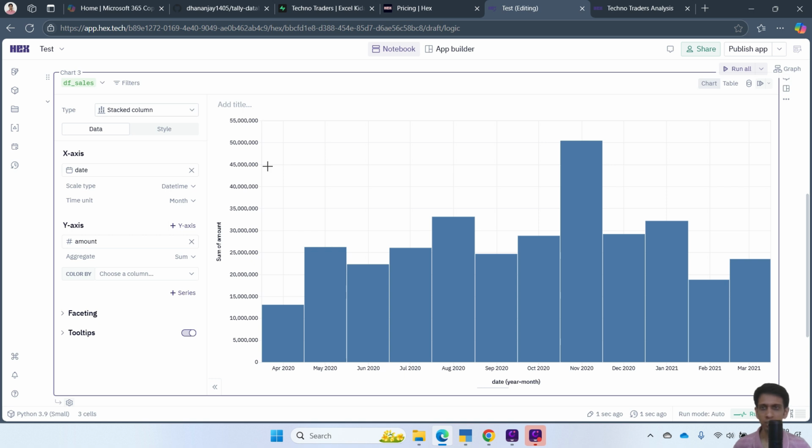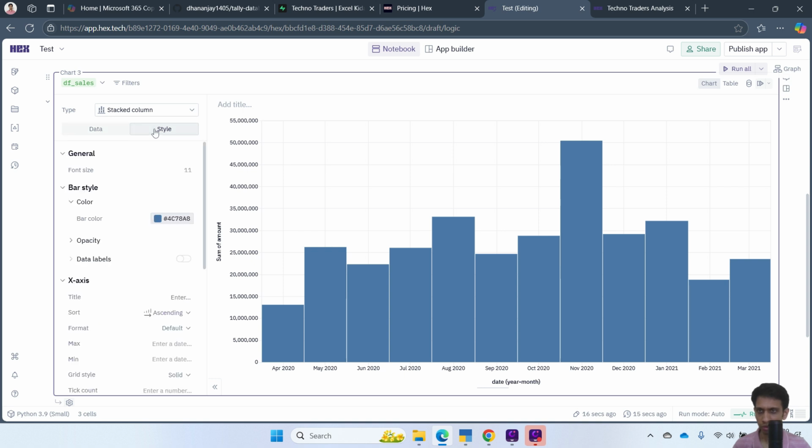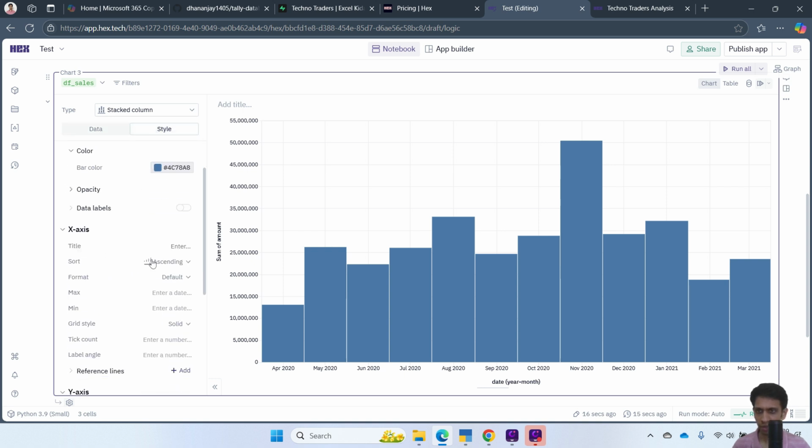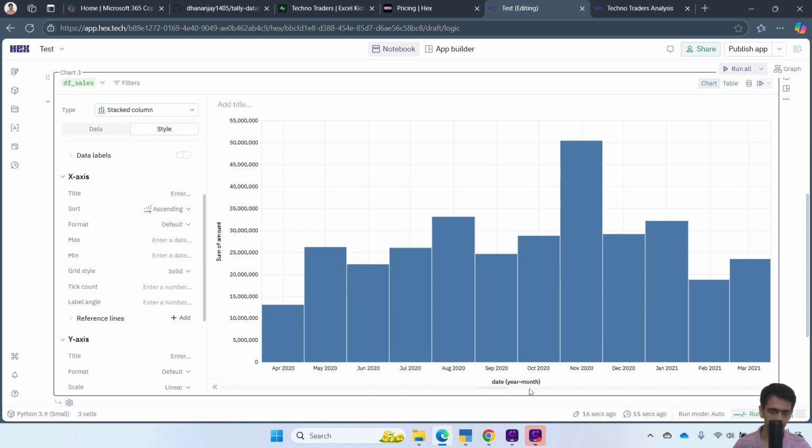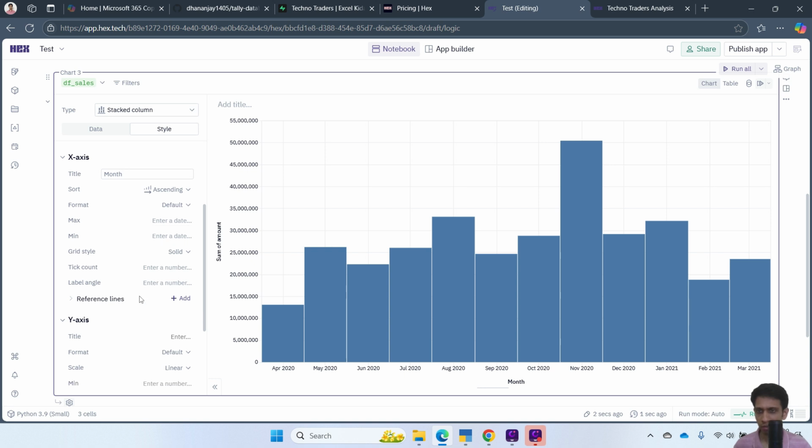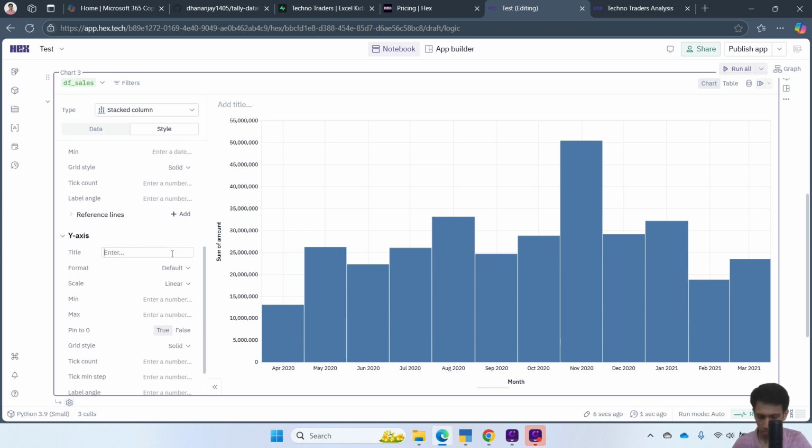Now, a few things we can tweak. Let's say I will rename this. If you go to style, you can see all this. X-axis title: instead of the system generated, I would say month, and here instead of sum of amount, I would say amount, or maybe you can say turnover, whatever you want.